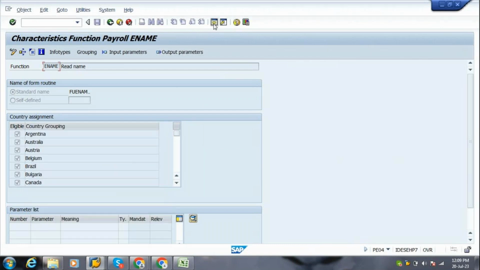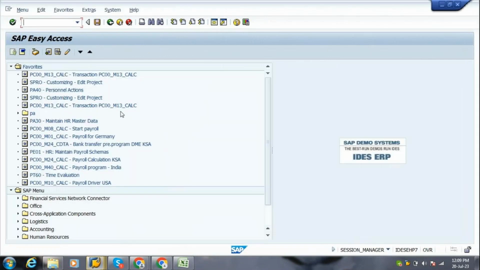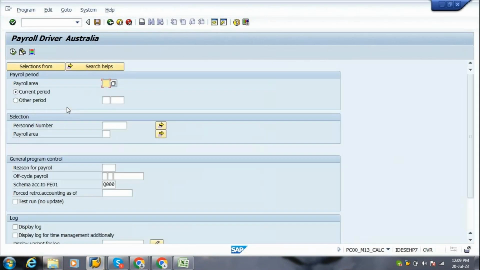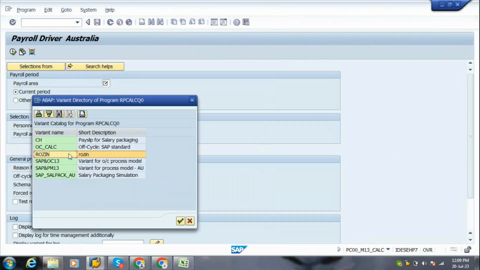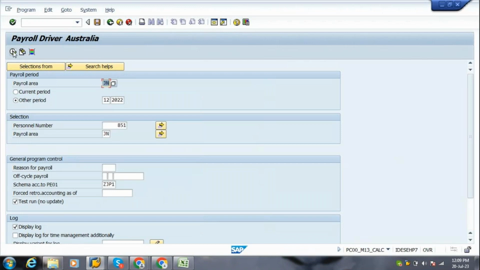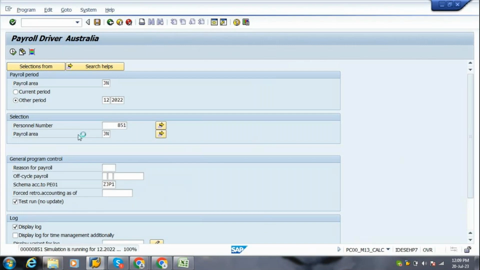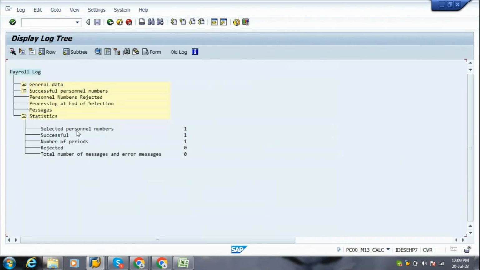But if you want to see the output, you run payroll for any country. Let's run payroll; I'm running an Australian payroll. Any country payroll will do. So I'm running one payroll. Now, where is the ename? Let me show you how we can read that.